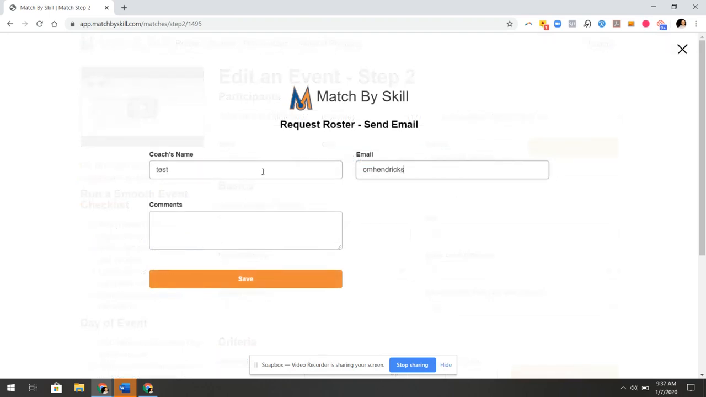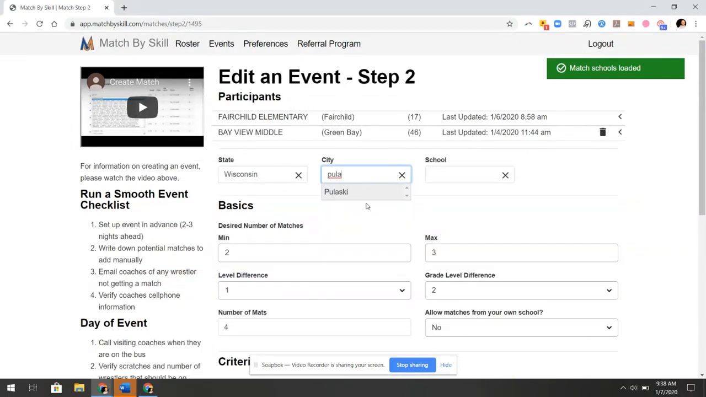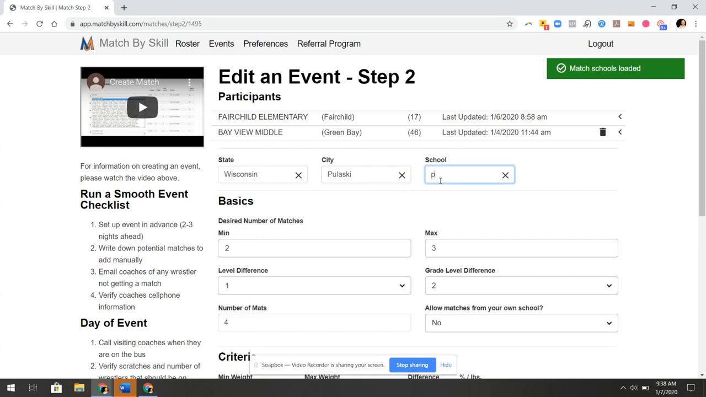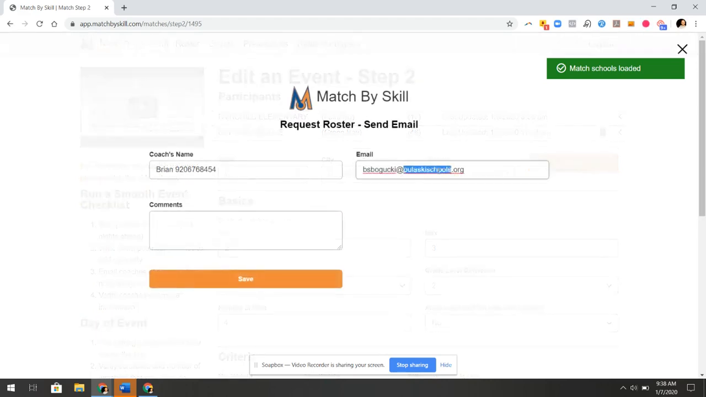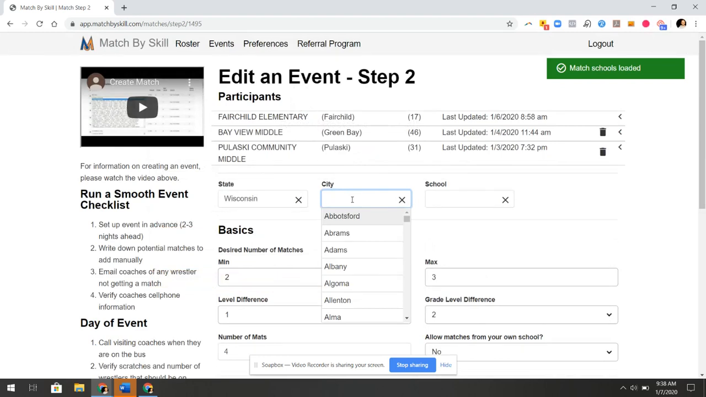We're going to put in a test email so this coach doesn't continue to get a bunch of demo emails. So I added the school. Let's add a few more. I like to have 4 schools at events. For me, it seems like we get a lot better pairings for our kids because there's enough kids to choose from, so it's easier to find a good skill level and weights. Let's do another one. So we have 4.